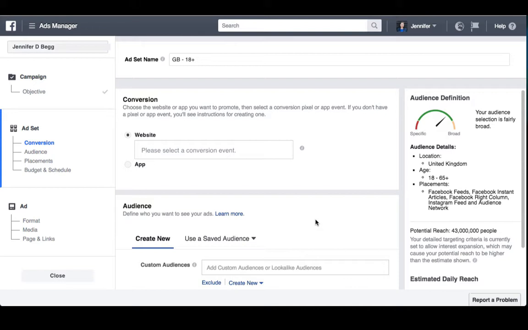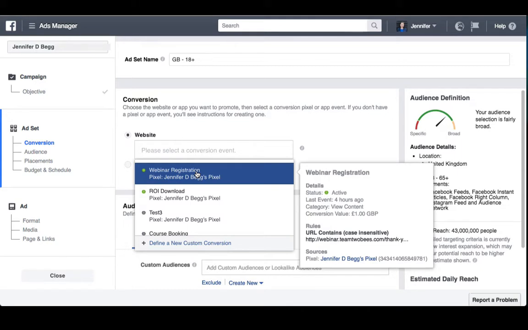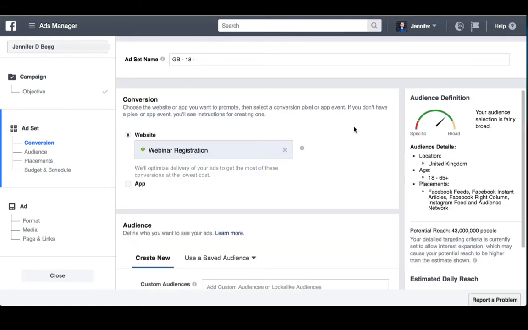The first thing I need to do here, now that I'm in the ad set section, you'll notice that we've moved on to section 2 now, is I need to find the correct pixel that's going to measure my conversion. So for this one, I'm going to select webinar registration. Now all that means is I've put that code on my thank you page for webinar registrations, and so that Facebook knows that whenever someone comes from my advert and lands on the thank you page, that means that they have registered, and so I can count that as a conversion.